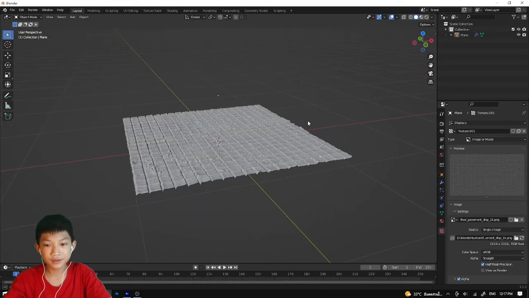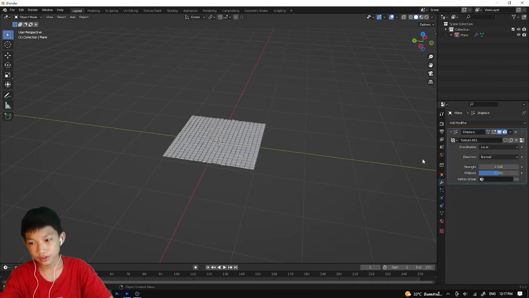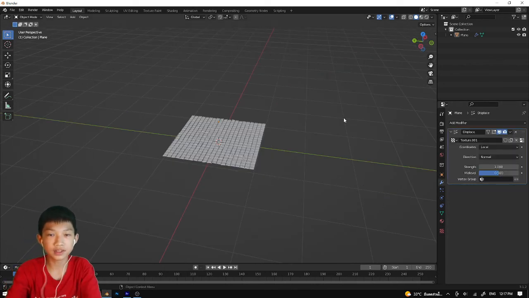So that's how to set up displacement in Eevee with a modifier, with the displace modifier. So yeah, that should be it for this video, and I'll see you soon.